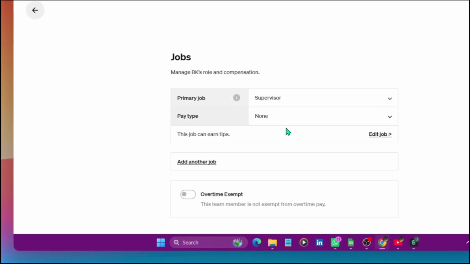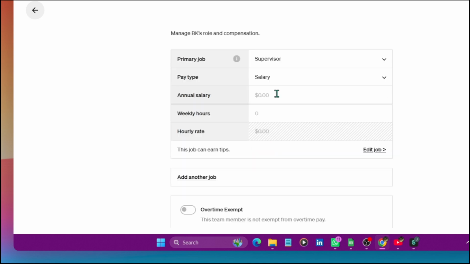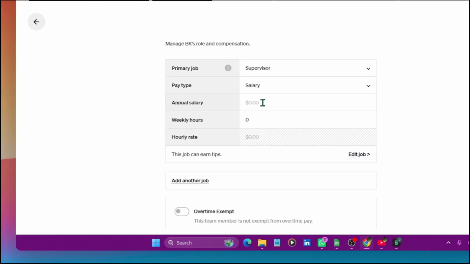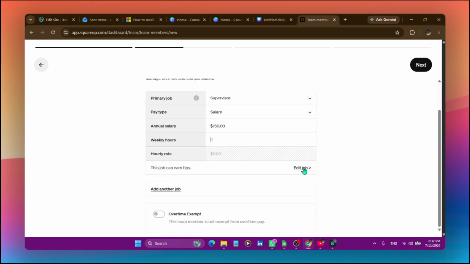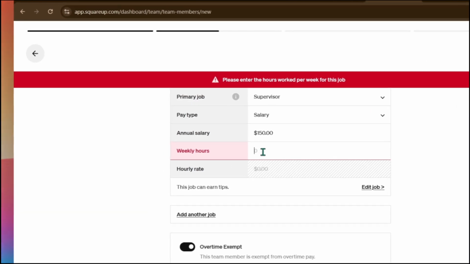Next, adjust jobs if necessary, select the pay type, such as salary, and enter compensation details like annual salary and weekly hours. Make sure all required fields are complete before moving on.